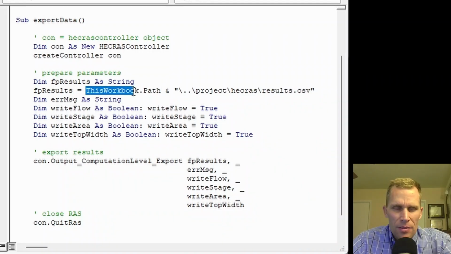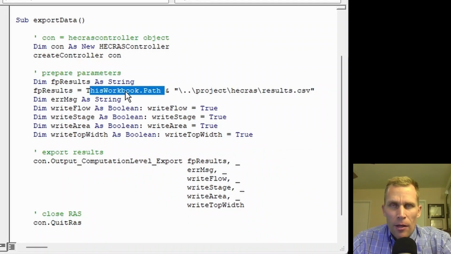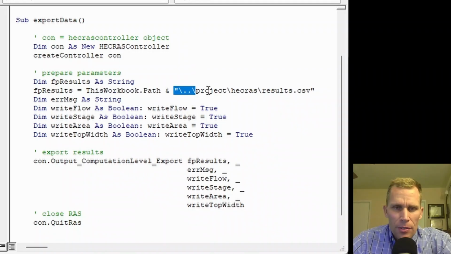And then this is the absolute file path with a little bit of a shorthand here, so it's referencing the file path of the Excel file, and then it's going up a directory into the projects directory, into the HEC-RAS directory, and that's where I want my results.csv file to be created and saved.